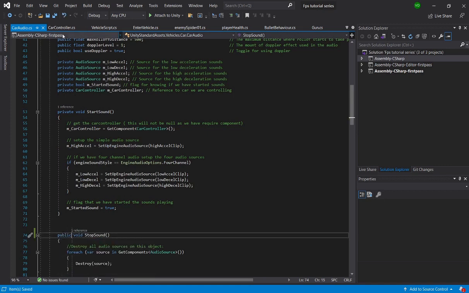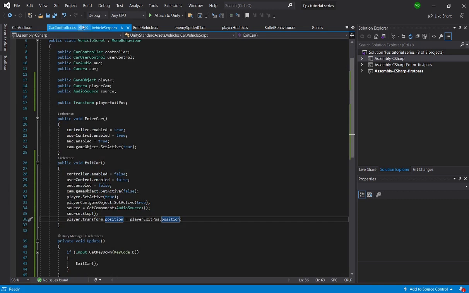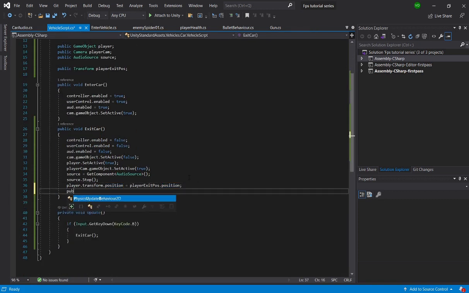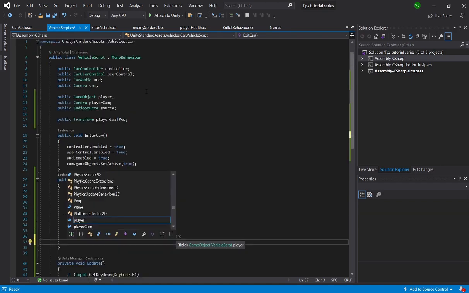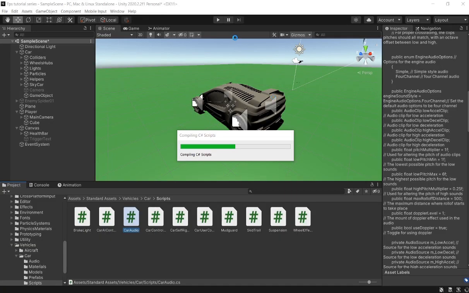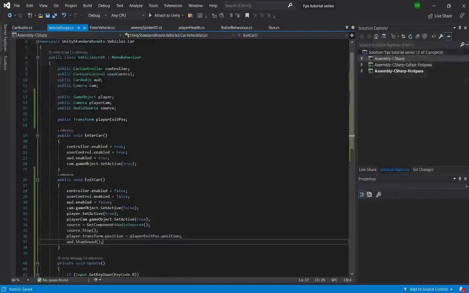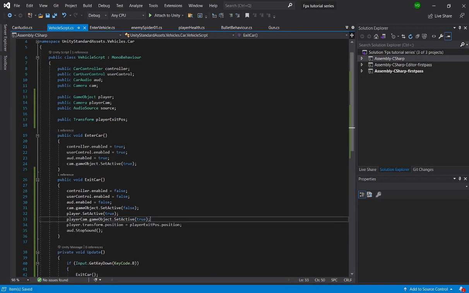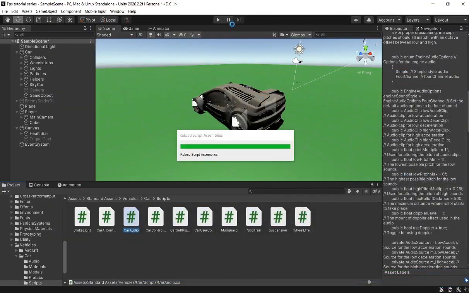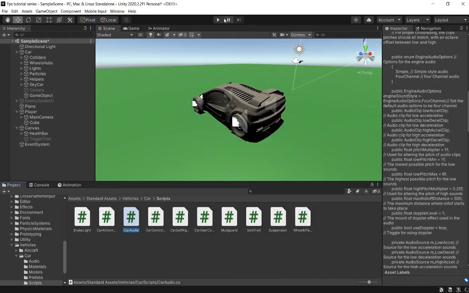Of course, you guys can skip this part because you probably aren't using the same vehicle as me. So I'm just going to do some car audio dot stop sound. So car audio dot stop sound, and now I think this should work. Also, we have to remove this because this is irrelevant now. And now it should work.